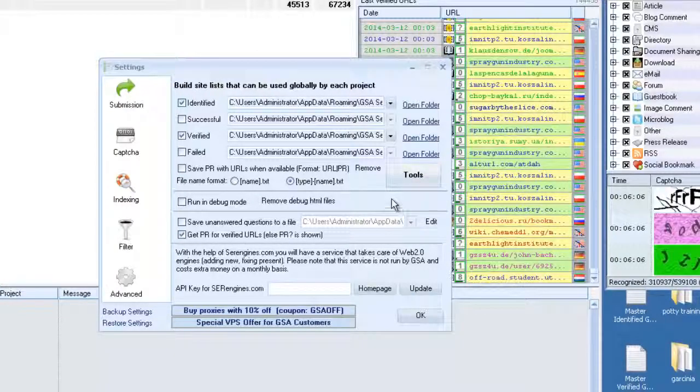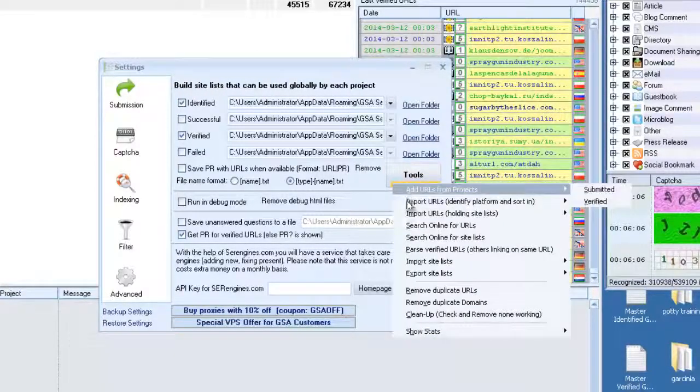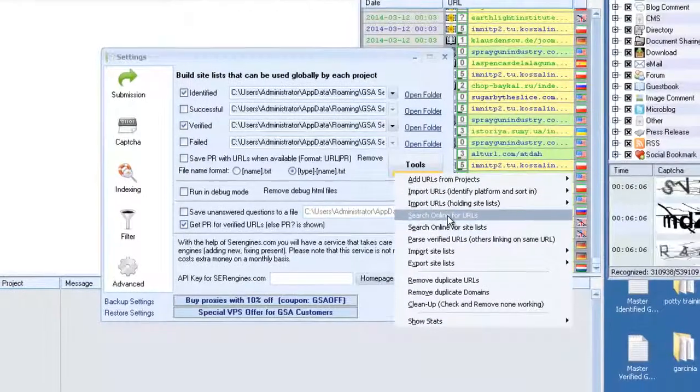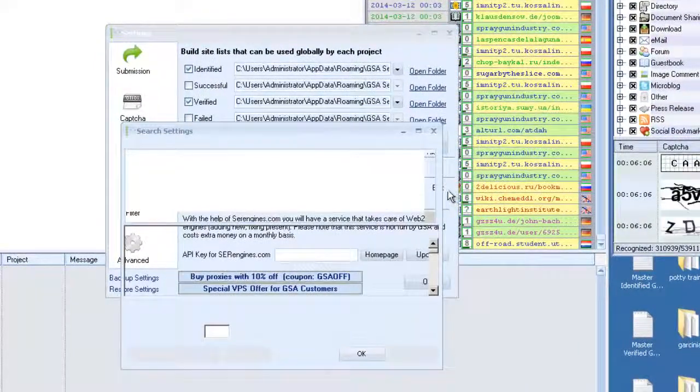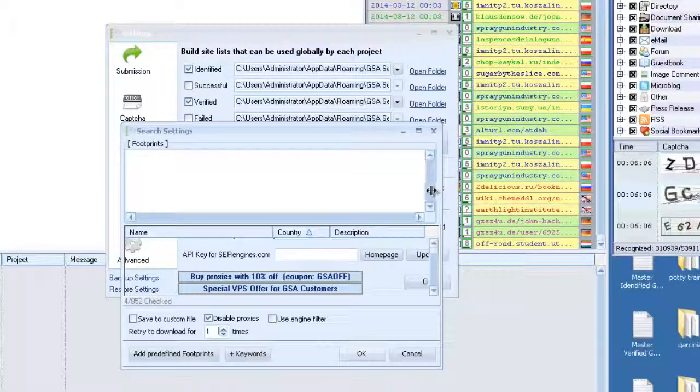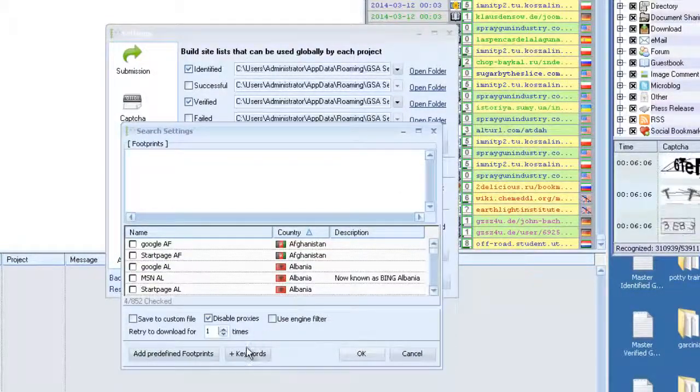So in another video, I showed you how you can go ahead and search for other URLs. And this is the slow way that you can do it. You can import your keywords, and you can use the predefined footprint list. And this is what GSA is going to use with its own internal scraper. And this is a lot slower than something like Scrapebox or GScraper would be.